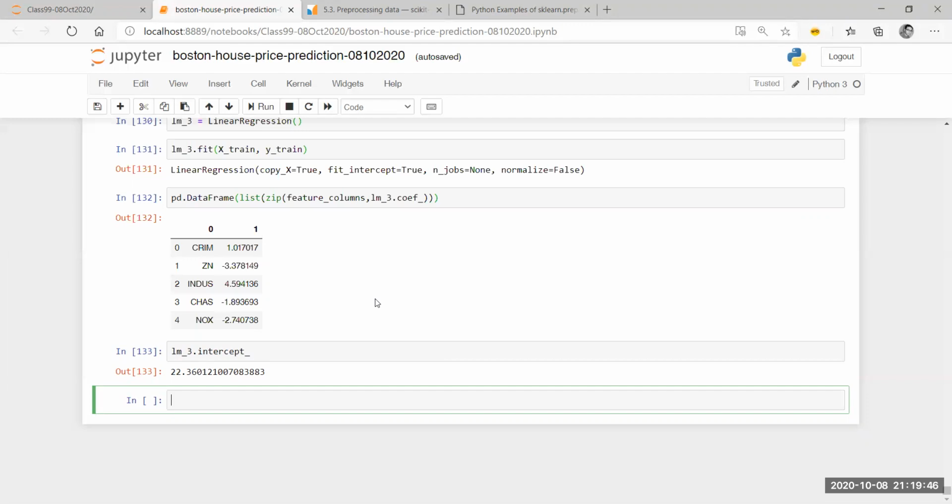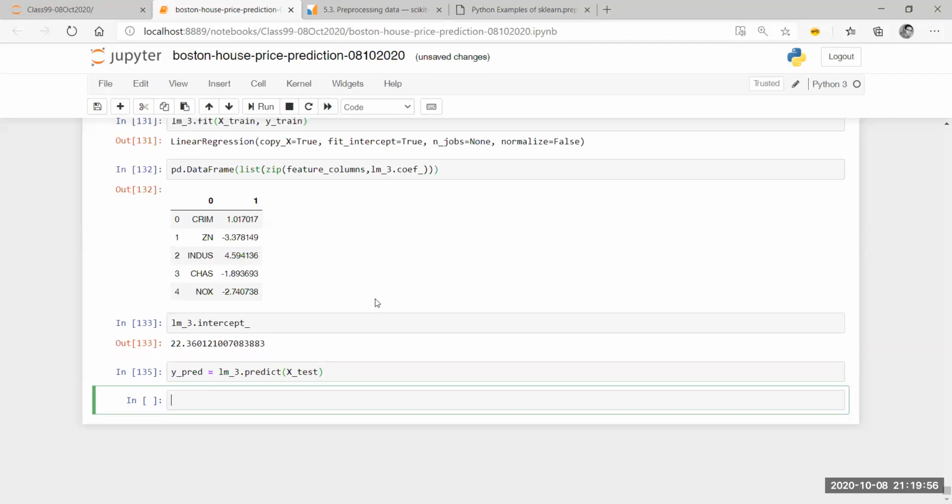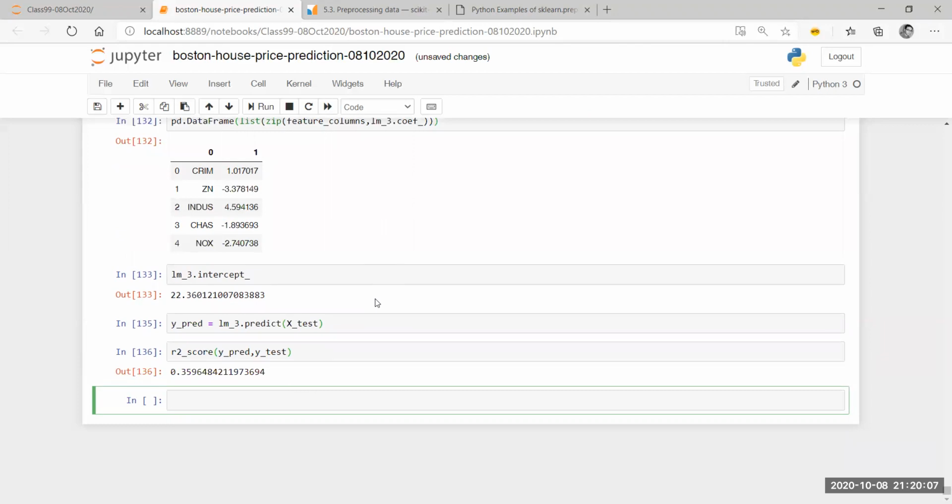Now, let's just look into the R2 score. But to look at the R2 score, I need the prediction. So let's do the prediction. lm_3.predict on X_test, right? r2_score of y_pred, y_test. And the score is even lower. The R2 score is even lower.